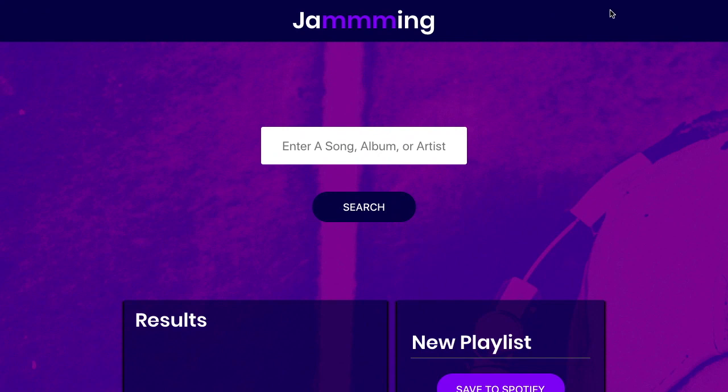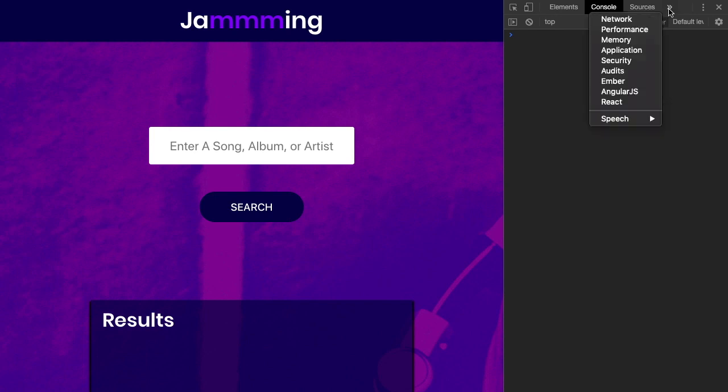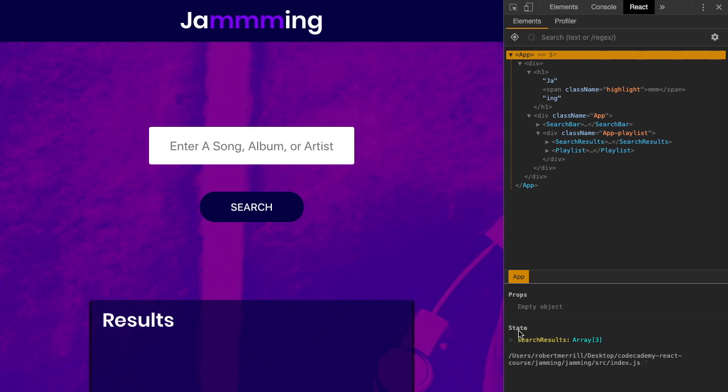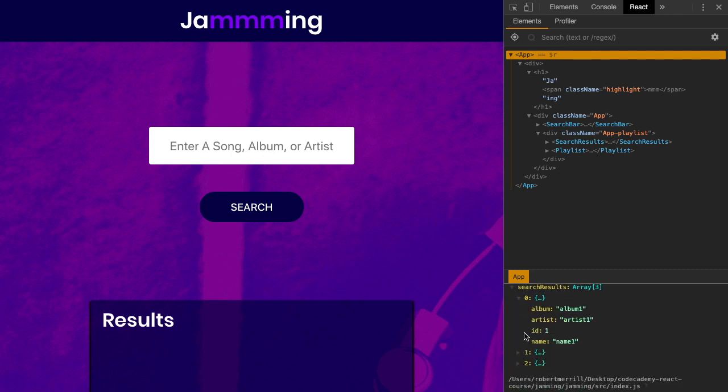If we take a look at our app on the web at localhost 3000, if we open it up and we go to React DevTools, we can make sure that we've clicked on our app component, and we see that our app has a state. We have a property of search results, an array of 3 items. Each item is an object, and we can look at our first object at index of 0. We have properties of album, artist, ID, and name, and values for each of them.